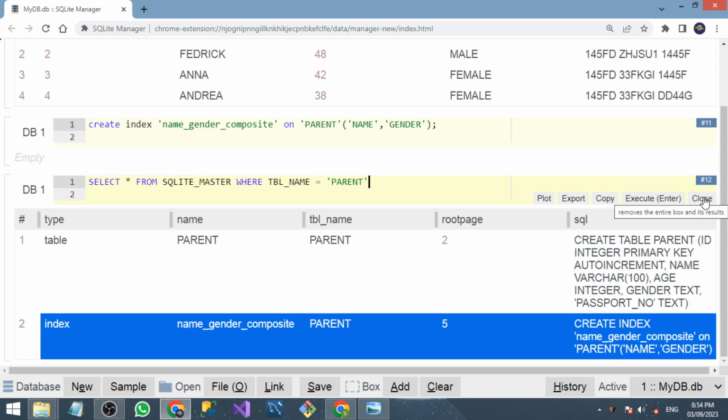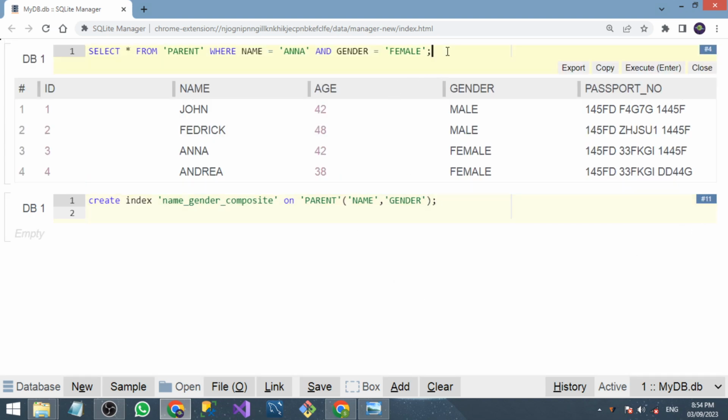So now whenever we run this query, if we have more than a million records, we will get the results quickly. As I said, indexes are used to improve the performance of select statements. So this is how we can create an index on more than one column of the table.